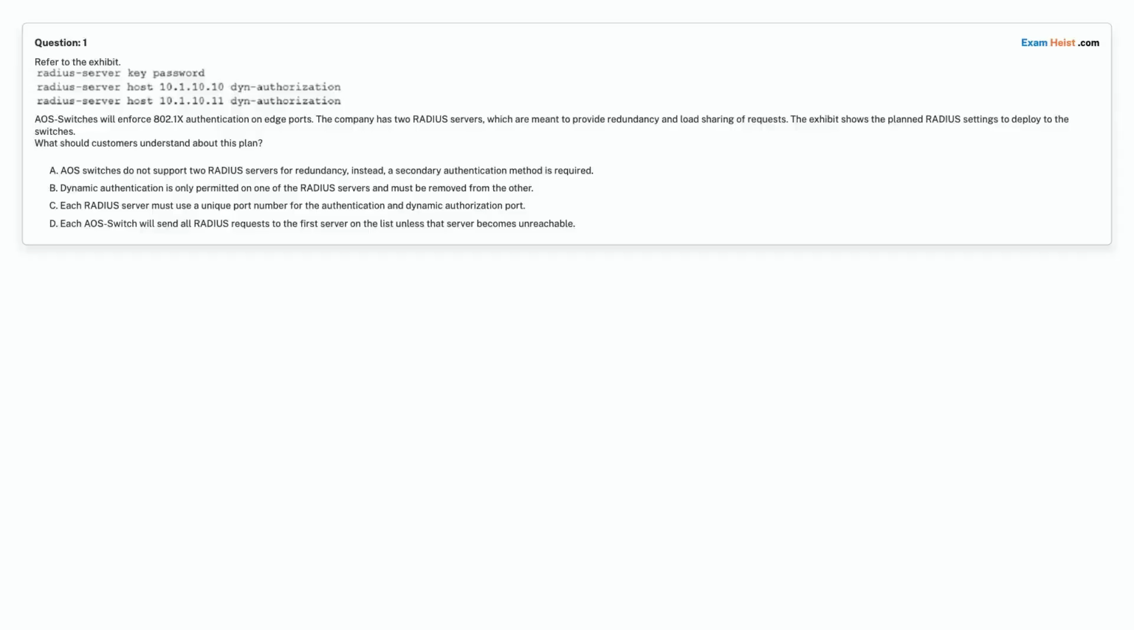Question 1. Refer to the exhibit. AOS switches will enforce 802.1x authentication on edge ports. The company has two RADIUS servers, which are meant to provide redundancy and load sharing of requests. The exhibit shows the planned RADIUS settings to deploy to the switches. What should customers understand about this plan?